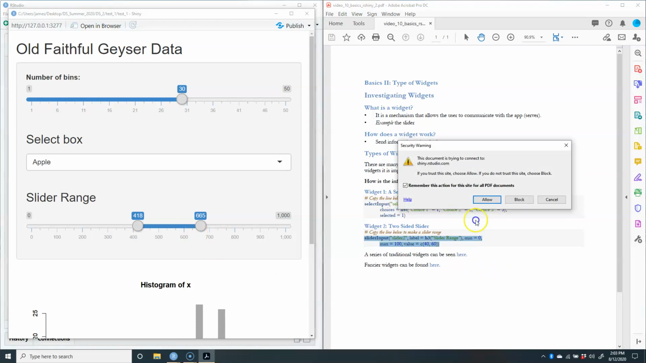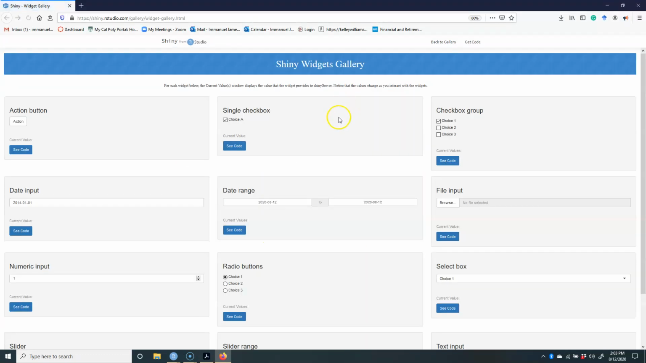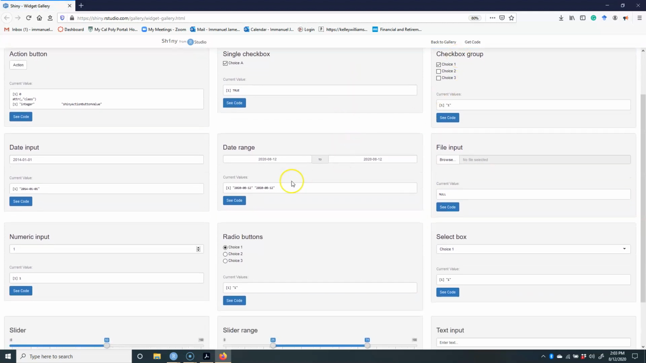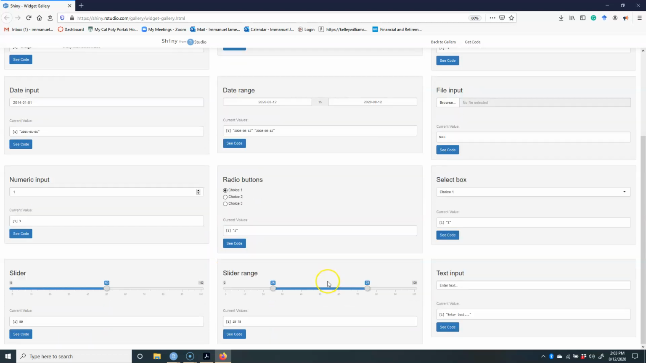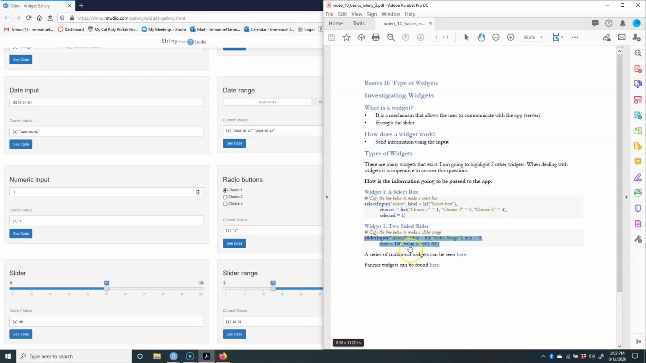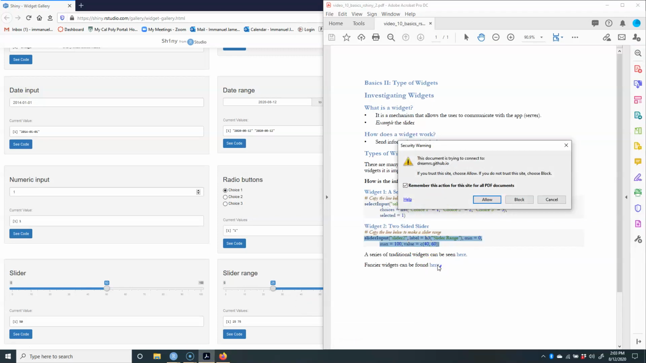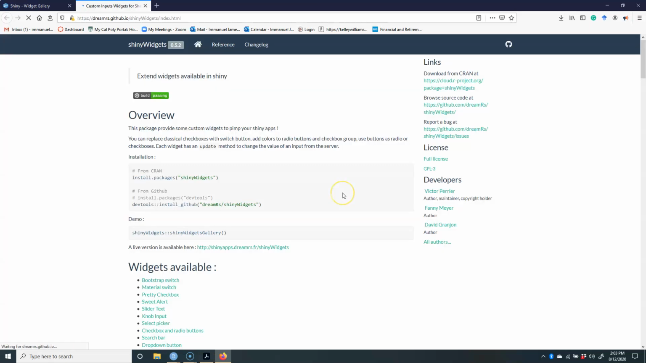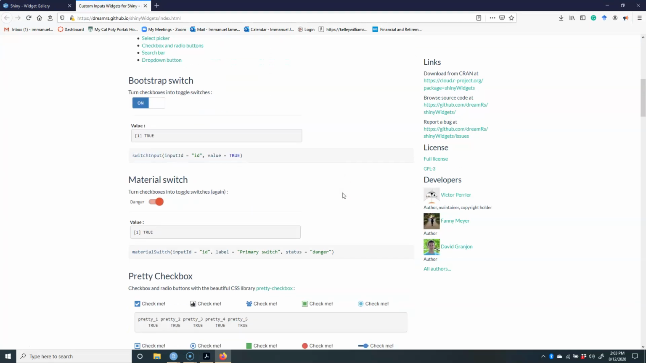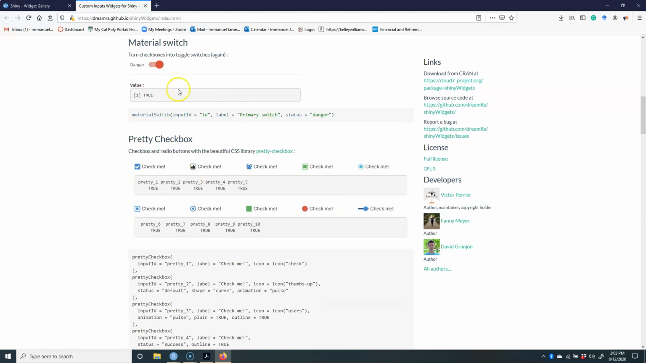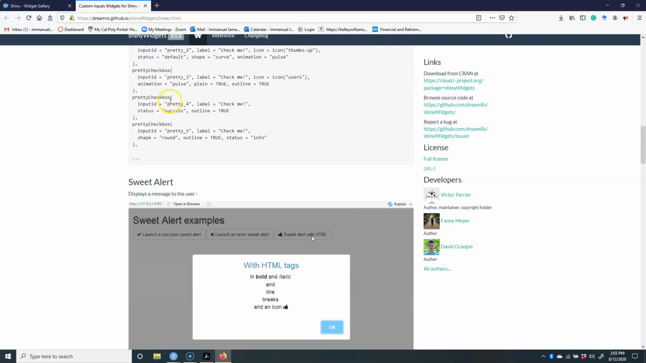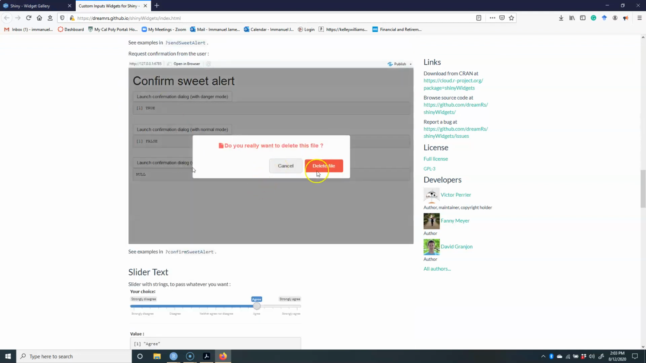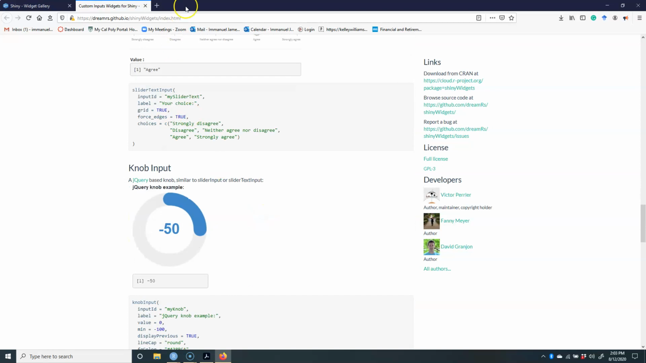These are two nice, easy, straightforward widgets. If you click here on the PDF, this is an actual gallery of different widgets that exist. You can do checkbox, date range, radio buttons, numeric input. You have a lot of choices. And if you are even more advanced and want even more complex widgets, there's another website that allows you to do even more, not more complicated, but more cool looking widgets. So you can take a moment and look at those websites on your own time.